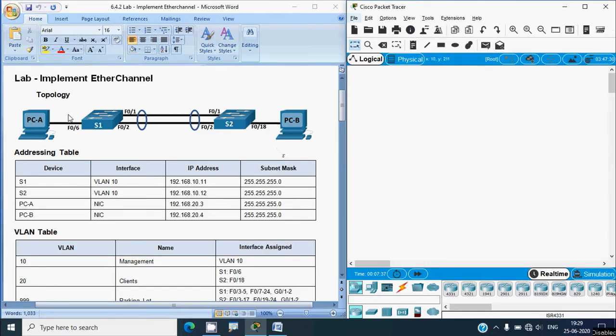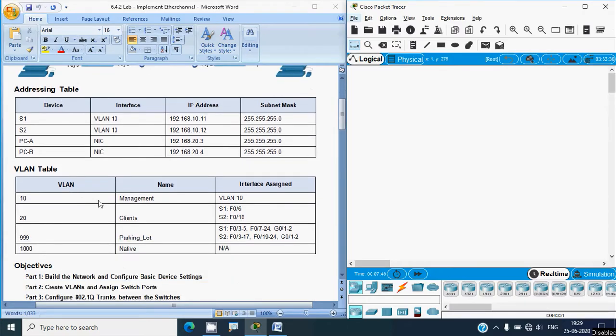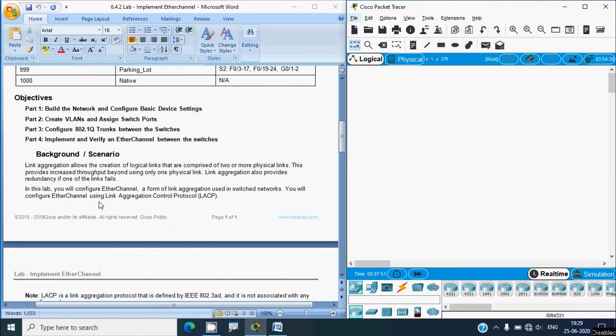Okay, coming back to our lab activity, implement Etherchannel. Here we can see the topology. We have to design this topology in our Cisco Packet Tracer. Also, we can see our addressing table and VLAN table. Okay, we will go through the objectives. Build the network and configure basic device settings. In part 2, create VLANs and assign switch ports. Then configure 802.1Q trunks between the switches. And finally, implement and verify an Etherchannel between the switches.